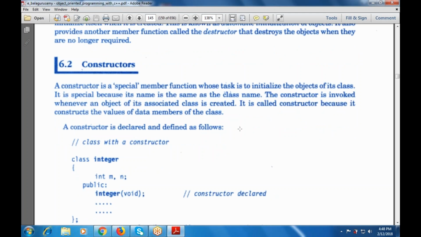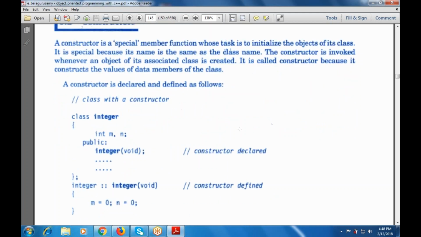It is declared and defined as follows: class integer, int m, n; public: integer void, the constructor declared, then the class is closed. Now we use the constructor that is defined. So this is the definition of the constructor, integer, integer void, m equals 0, n equals 0.